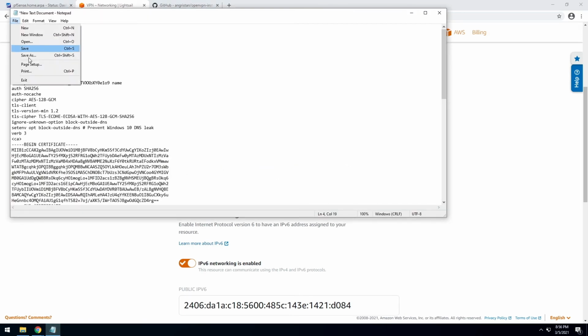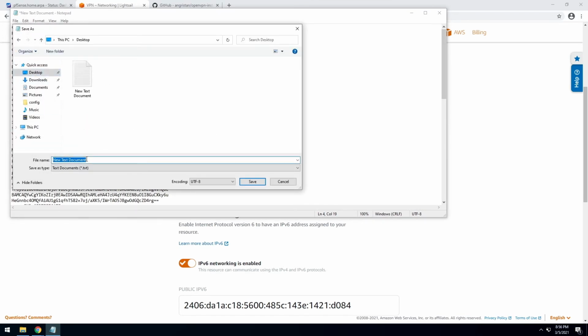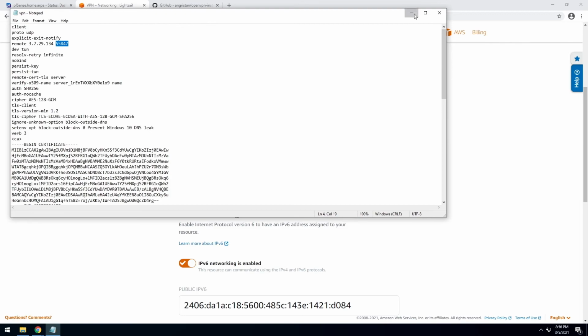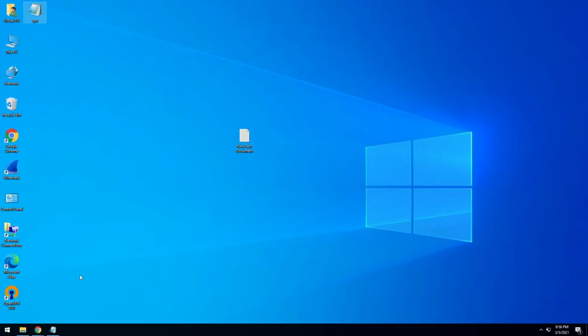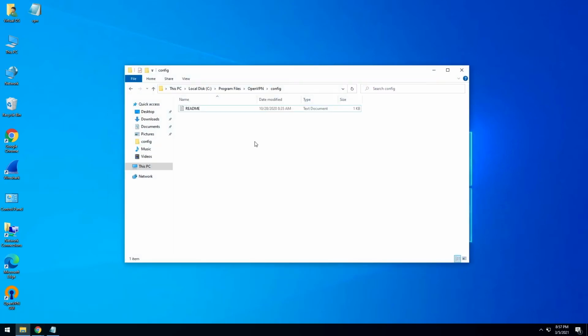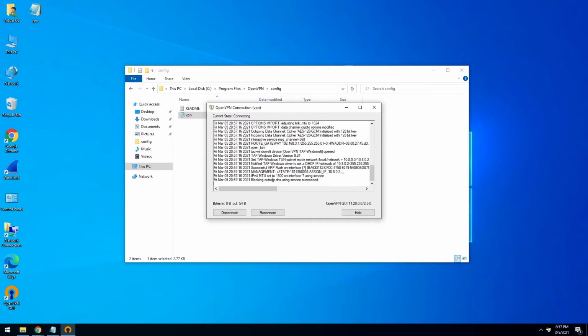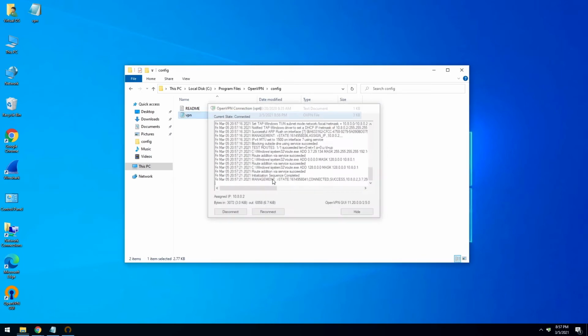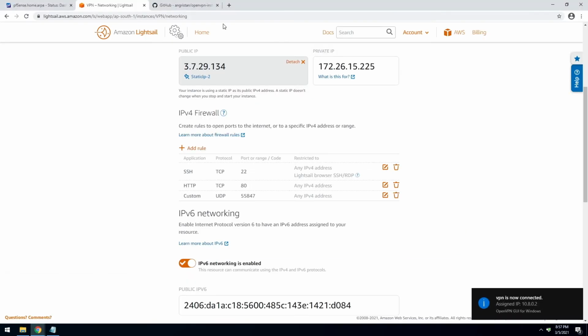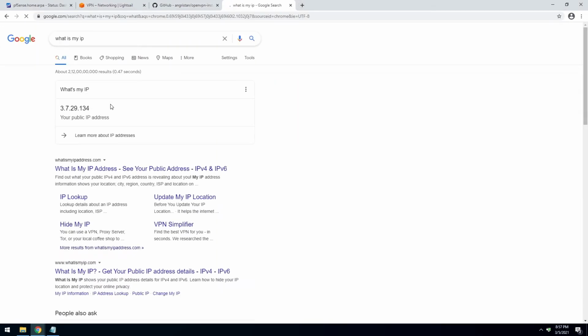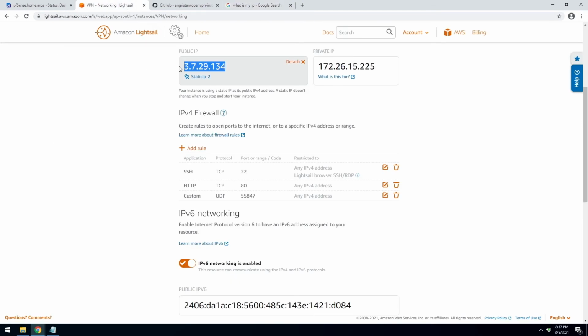Now we have to save this file as vpn.ovpn. Okay, there is the file. It's just to show you that the setup is now working. So there is the OpenVPN config folder. And let's click on connect. And tada, we have connected to the OpenVPN server. Okay, let's see what my IP is. And it is 37.291.134, which is the static IP of this server. So it is this easy, okay?